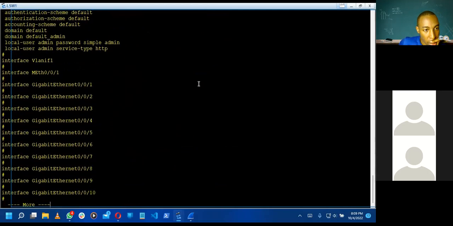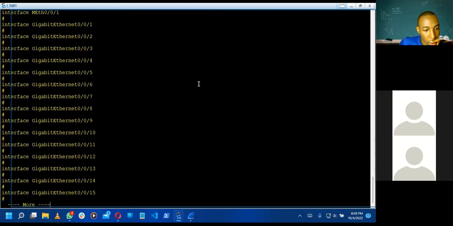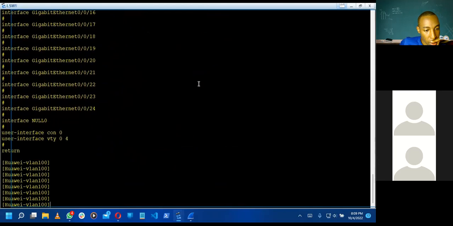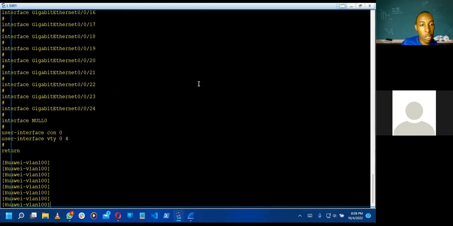Okay, interfaces are up. Then I think it ends almost there. You can see the configuration is fine. This is the whole set of commands that were run to configure the PC when it started out, the current running configuration.